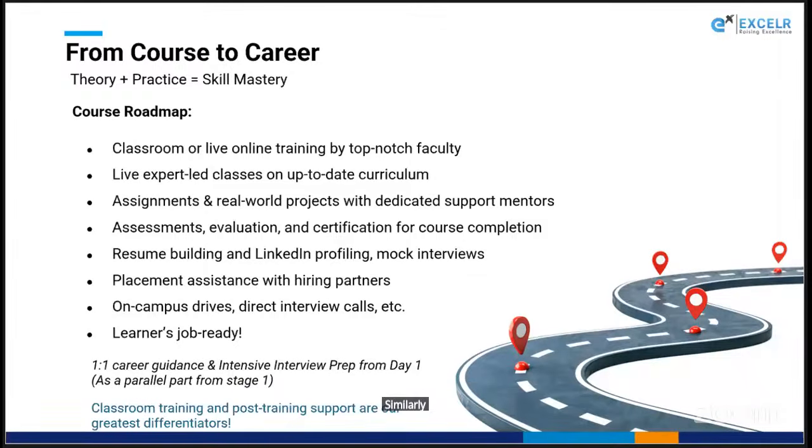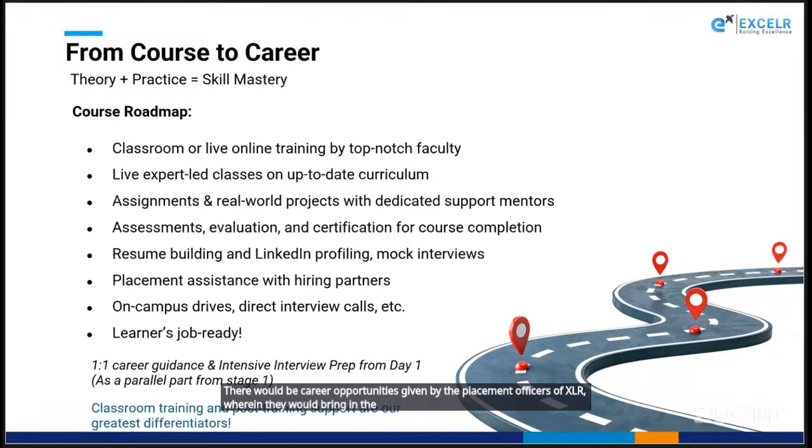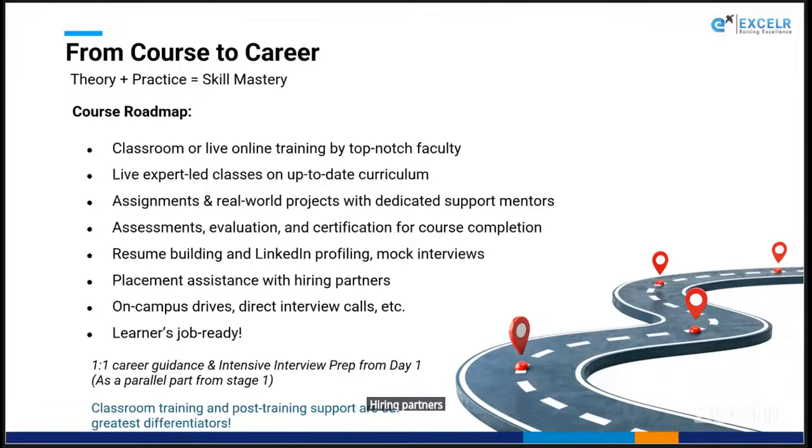Similarly, for LinkedIn, and there would be career opportunities given by the placement officers of XLR, wherein they would bring in the hiring partners, and you will have on-campus drives, direct interview calls, all of these. So, thus, we make the learner job ready through our training program.